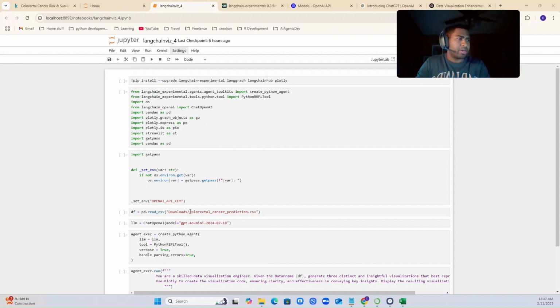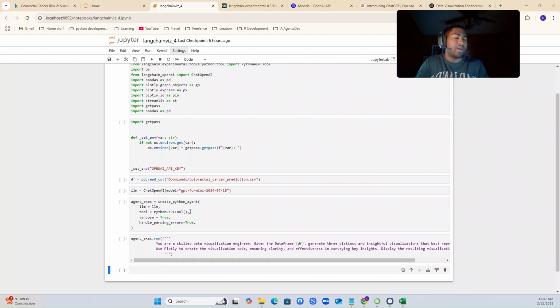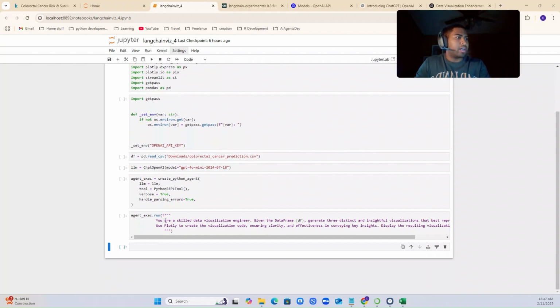You already see what kind of model we're using, and the prompt that we're using. You are a skilled data visualization engineer. Given the data frame, generate 3 distinct and insightful visualizations that best represent the data. Use Plotly to create the visualization code, ensuring quality and effectiveness in conveying key insights. Display the resulting visualizations. So that's the prompt that we're going to use to shape how this agent performs.